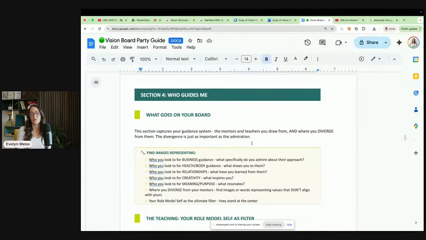Who do you look to for meaning and purpose? Who are your spiritual guides? Your faith? Who do you listen to? There are certain prayers or preachers you listen to. And then you want to note down where you diverge from your mentors. So you want to find images or words representing values that don't align with yours.